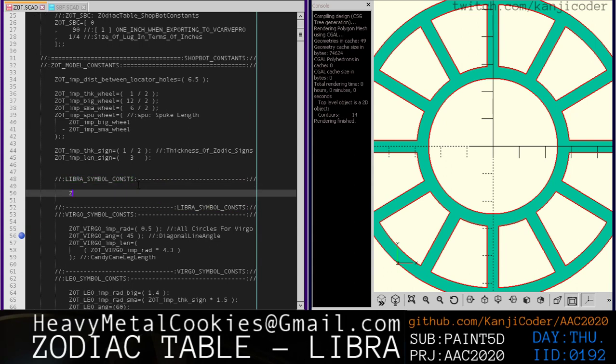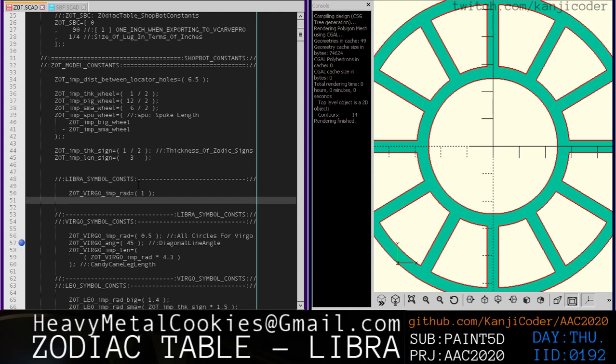Okay, so within here we're going to say ZOT Virgo imp rad equals, we could try 0, we could try 1 or 2. 1 might actually be fine. And what else do we need? I mean, I guess ZOT Virgo imp, and there's no such thing as an imperial radius. It's just a, oh, and I did that there. Well, that was stupid of me, wasn't it?